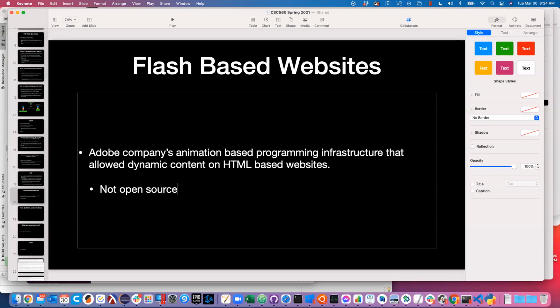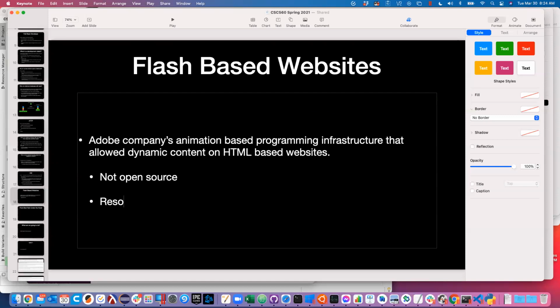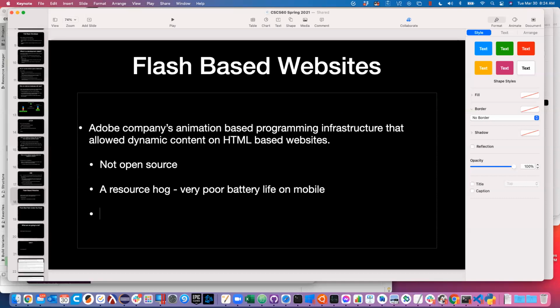So I don't know if it's fair to say that a problem with Flash was that it's not open source, but it's certainly a fact. Flash was not open source. It was a resource hog. Very poor battery life on mobile. And it has a different kind of programming infrastructure, actually using a different language, different APIs.